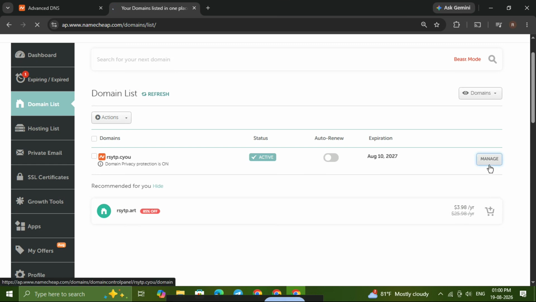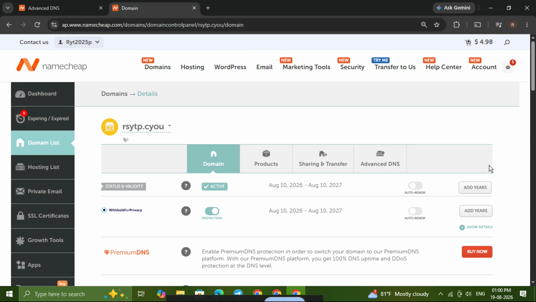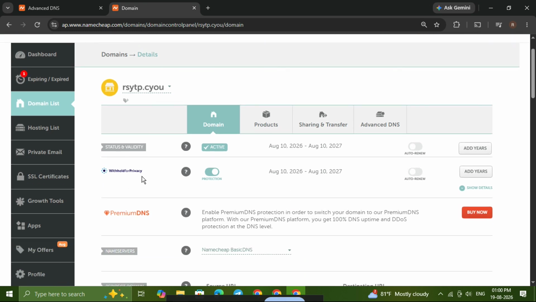This will open the settings page for that specific domain, where you can adjust important options like DNS, renewal, and privacy. On this page, look for the Domain Privacy option. Depending on your account and domain type, it may also appear as withheld for privacy. That's the setting you need to protect your WHOIS details from being publicly visible. Once you find it, locate the protection toggle. This is the switch that controls whether privacy is active or not.